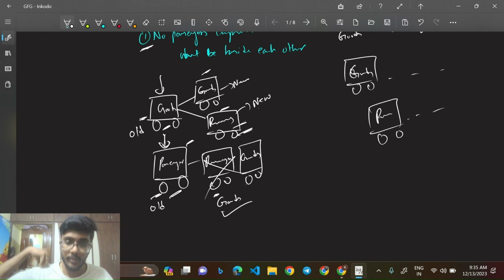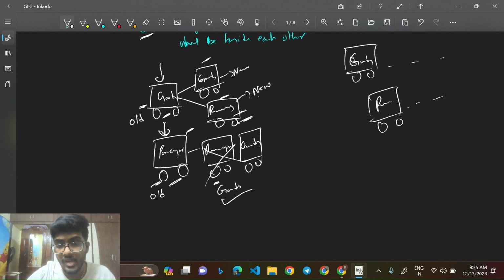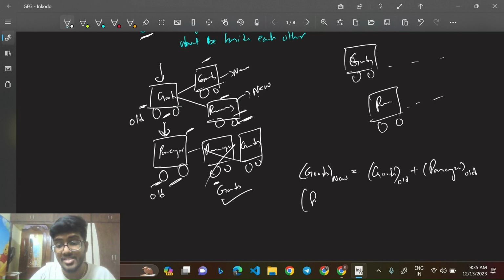So what I'm stressing is, whatever the choice that I have, for goods new I can go, once I join this new compartment of goods, it can be joined to two options. I can join that with goods old and passenger old. And what about the passenger new compartment? I can only join that with the passenger old.